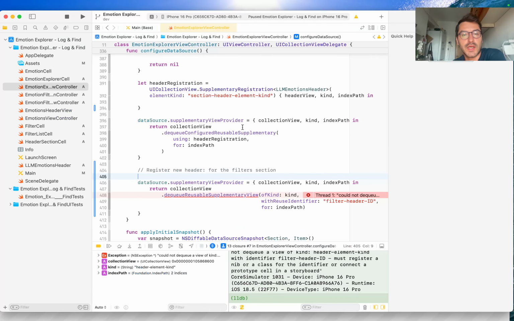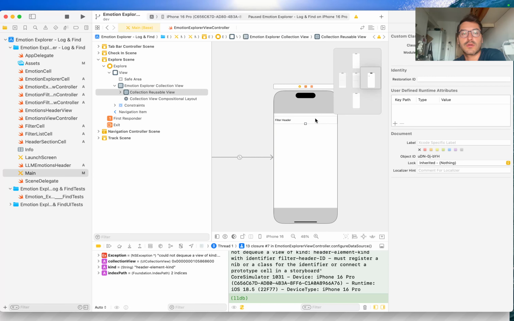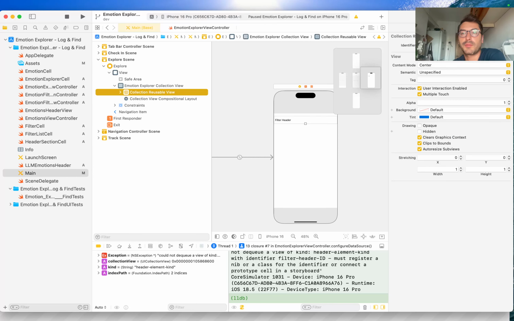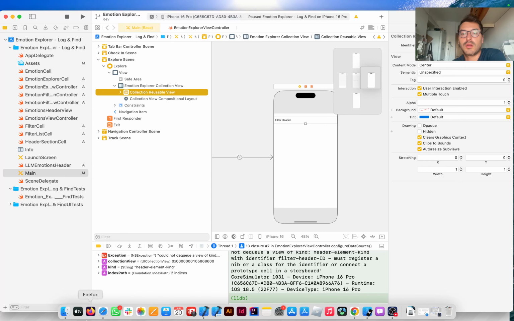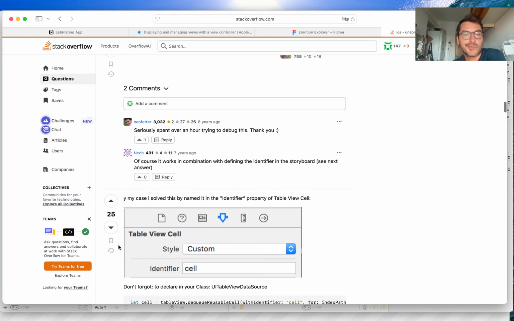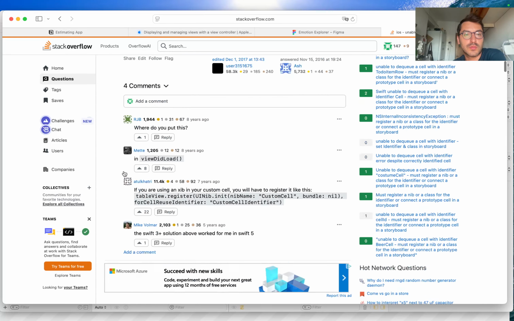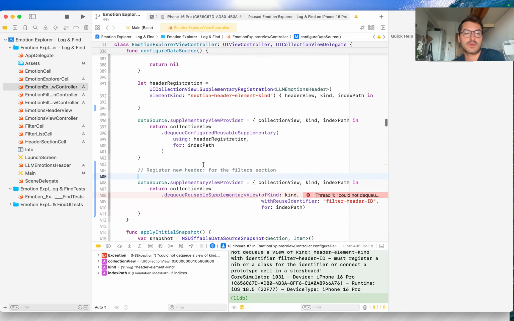We have this in the attributes, right? I want to make sure this here, attributes. Yep, collection reusable view. So can we try to maybe register the cell?